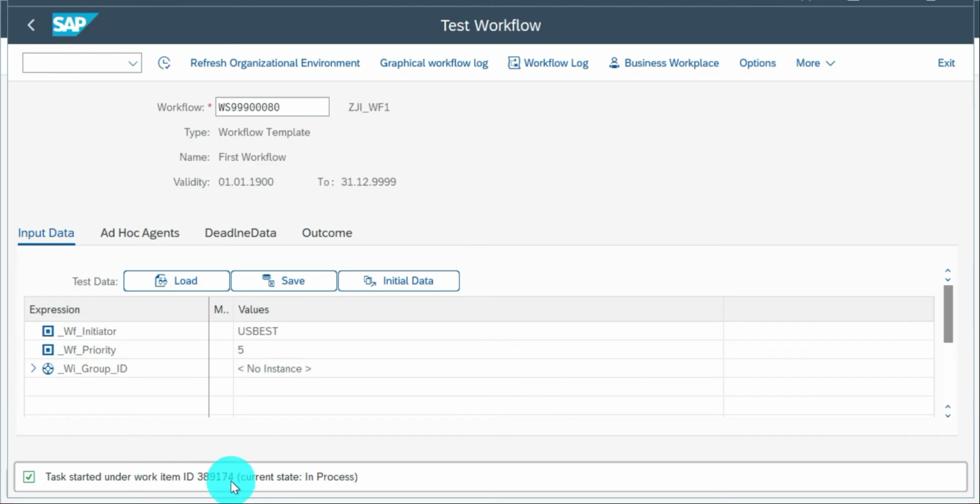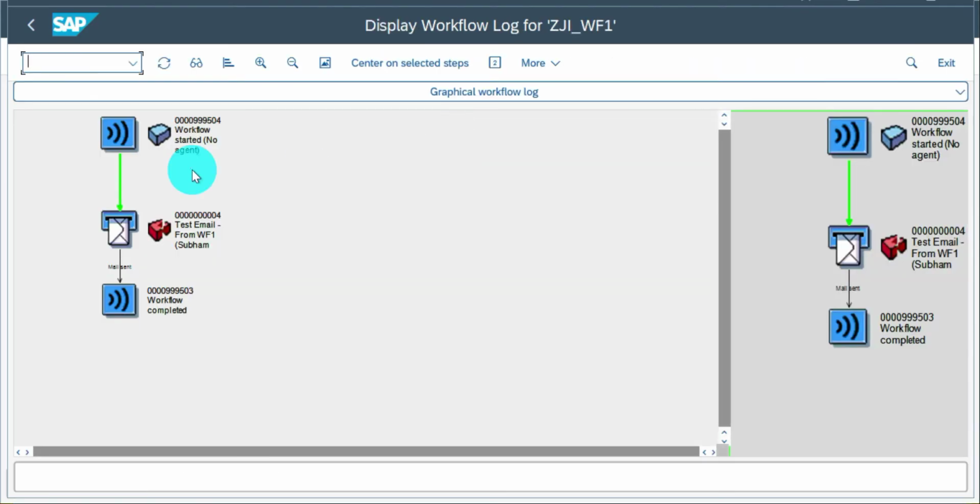Same thing, task under work ID 74. Okay, in process, just give graphical workflow log, and it's green, it started, and this is not green. Because it just breaks here because the email address is not correct. So that is the reason it shows there is an error symbol over here. You can see test email, the subject is error.